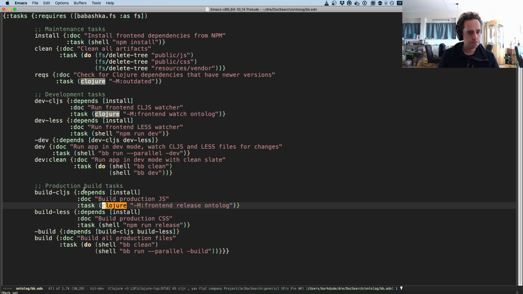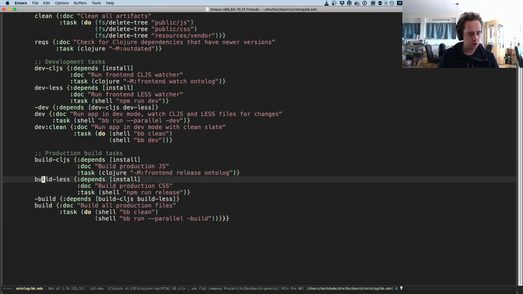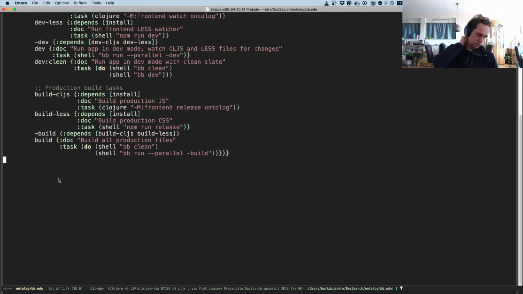So yeah, it's the same for when you do less compilation. It also needs the npm install, and then we run npm run release, whatever is behind this. In this case, it's the CSS production. But there is more to it, because sometimes we want to do things in parallel because it's faster.